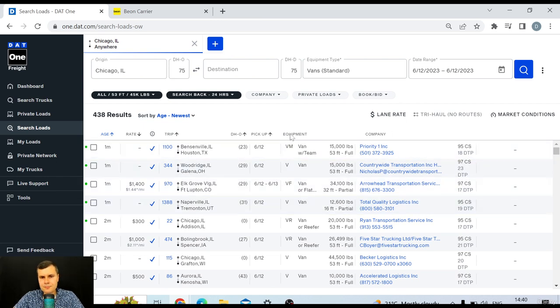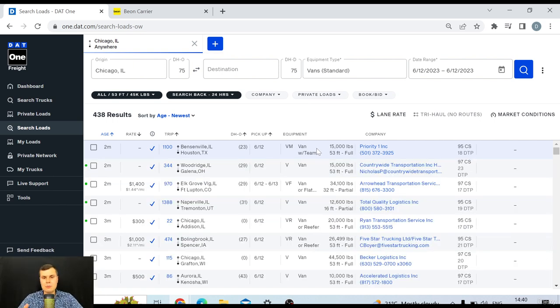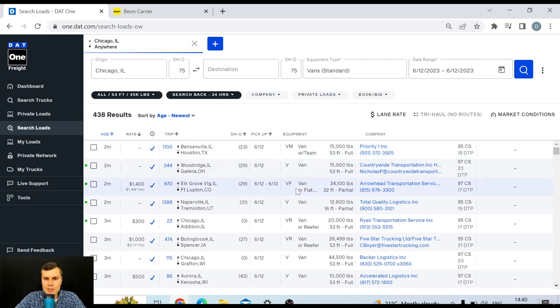Next, equipment. For the equipment, we chose dry van, van standard, but as you can see, there are some other types of equipment. For example, this one is VM, van with a team. So it needs a team driver. It has to be 2 drivers in the same truck because this load needs to be delivered as soon as possible. Or for example, this one.